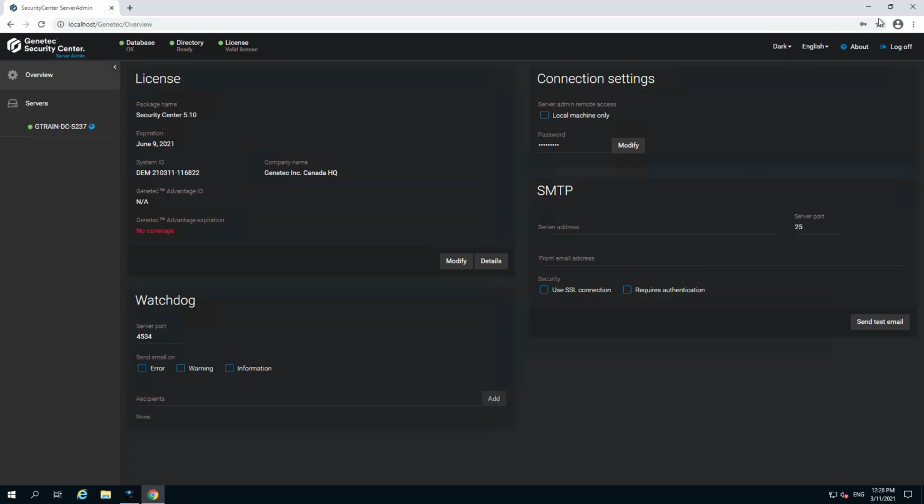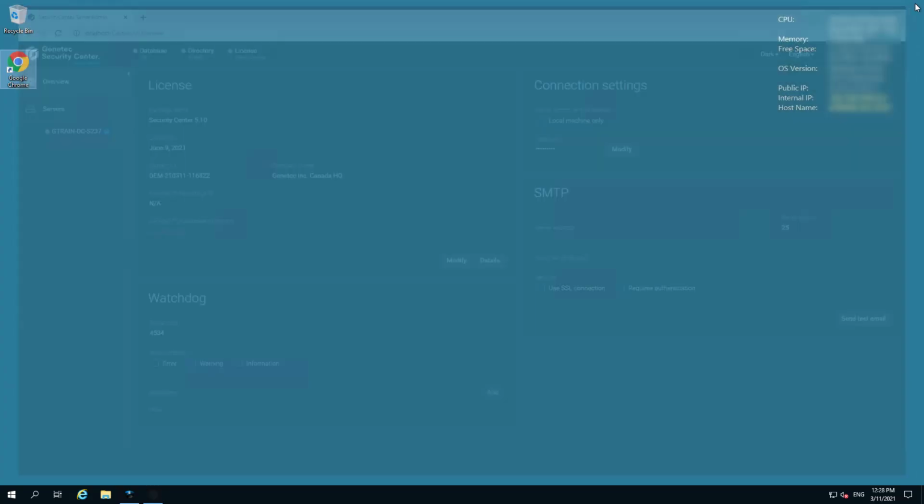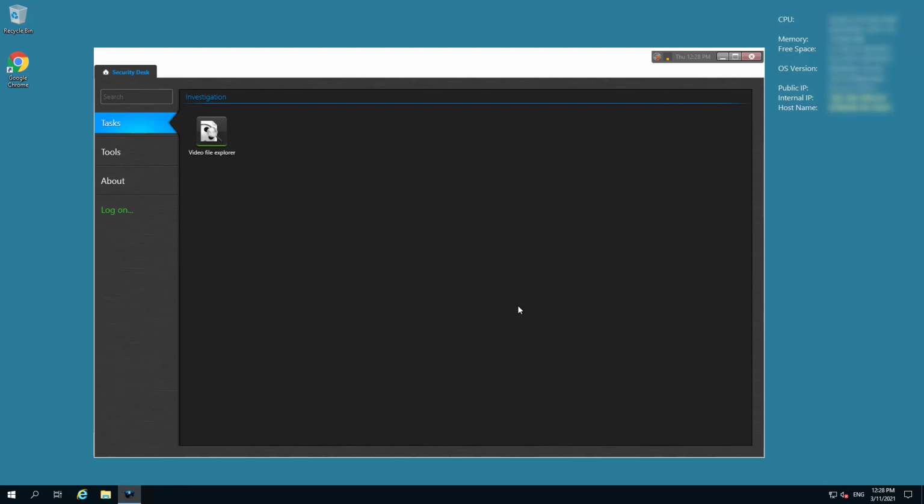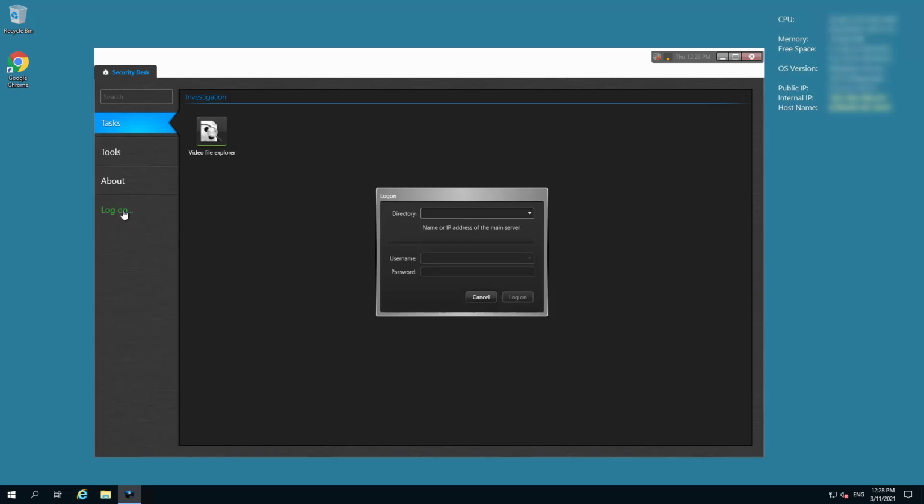So I'll close the server admin application, and I want to test a client connection. I installed both server software and client applications on this VM. So as a little test, let's see if the Security Desk application can log on to this new server. I open the Security Desk application, and to connect and log in, all of our applications require 3 pieces of information. Where's the server you want to connect to? What is your username? And what is your password?